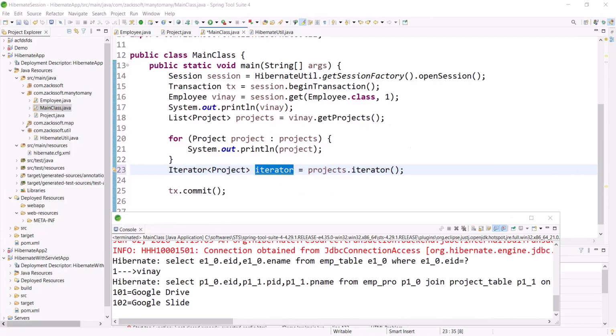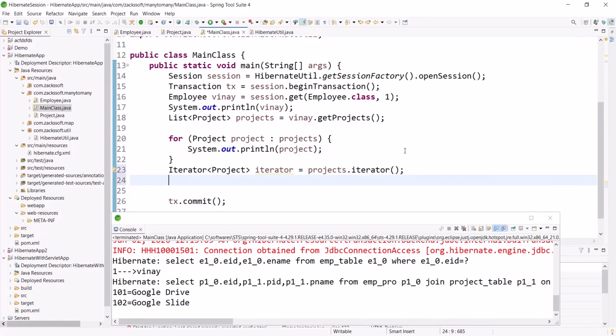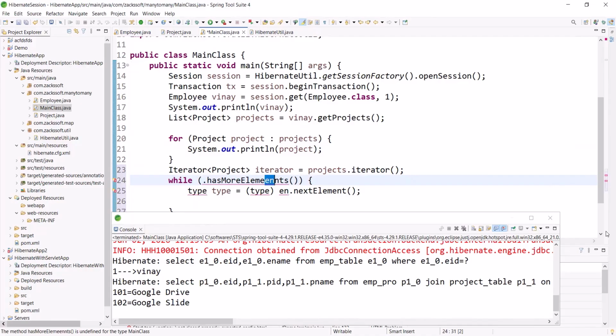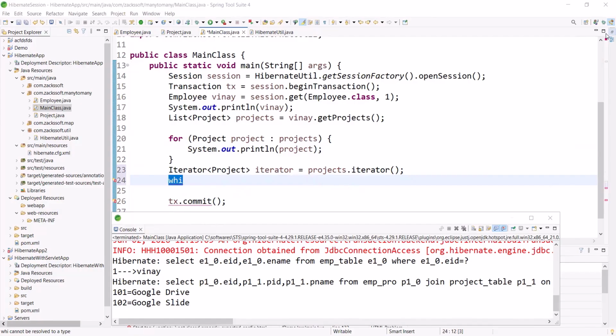There are some methods also. I am not explaining directly. Let me write the code, for example, an iterator or while. So there will be a cursor, right? You already maybe know. Just 1 minute. Project iterator. Let me read everything.